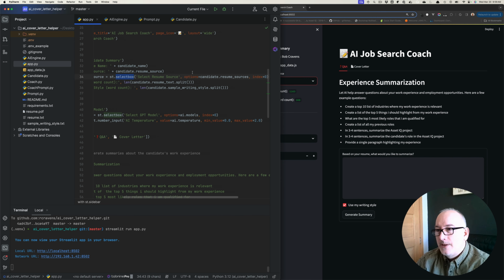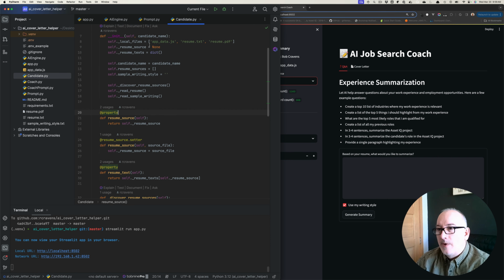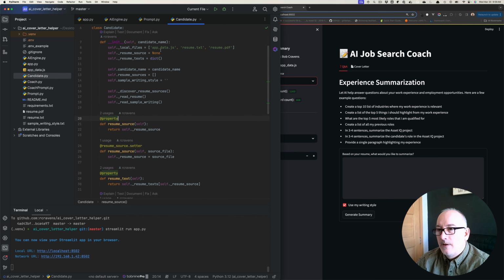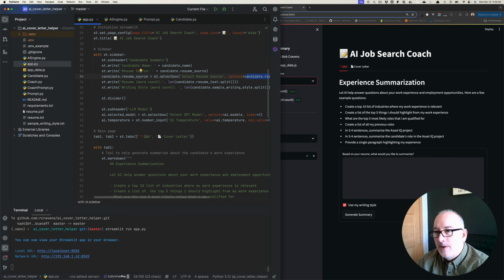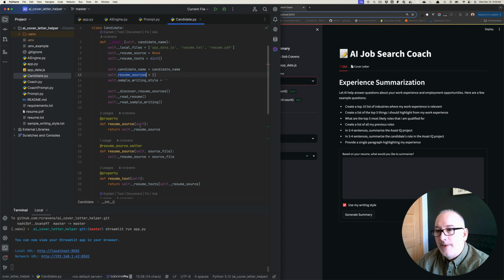So select box, here's the getter for all the sources. Again, that is resume sources. That's this list right here, and I'll show you that in a second, but that's where that's coming from. And then in the UI, when you actually select one of those, you're using the setter for resume source, and that's right here. So you're setting this private property to whatever value you have.